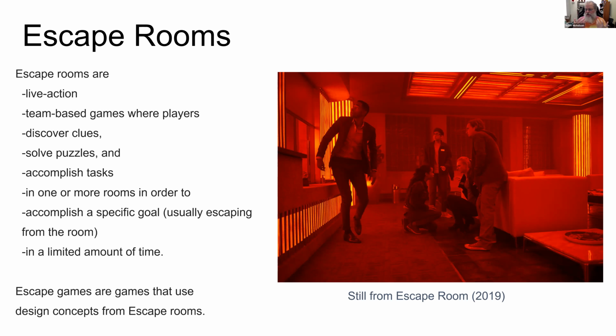And escape rooms, I got involved with them in 2014. I was in Singapore and saw them there and said, well, this is exciting because I've been involved in live action role-playing games all of my life. And I saw, hey, they've figured out a way to monetize live action role-playing games. I'm going to get involved with this. So I was the first researcher to do a big study about escape rooms internationally and really got involved with creating them. And escape games are games that use concepts from escape rooms.